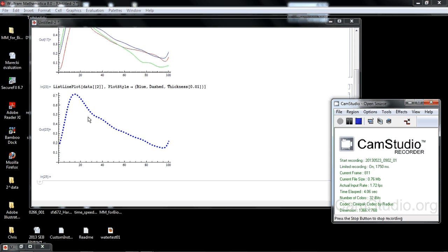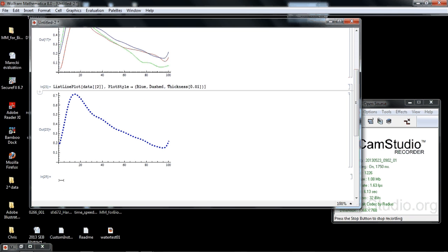So wouldn't it be great if we could change the colors of these plots interactively? Well, there is a way to do that, and it's kind of weird. It took me a while to figure it out, but we do something called the ColorSetter function.